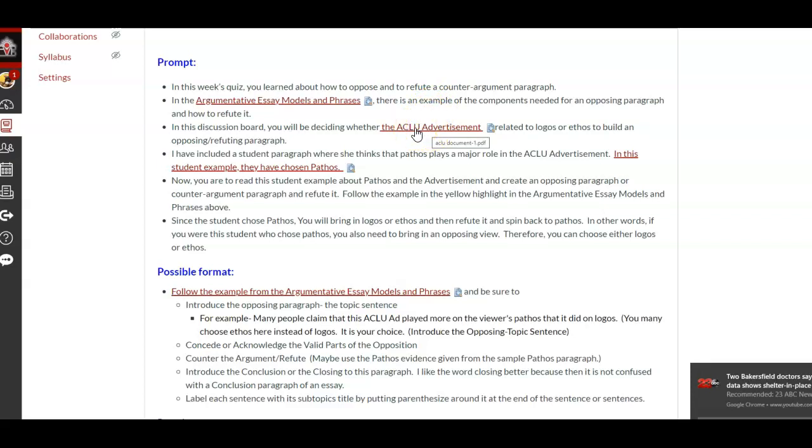As you're reading it, ask yourself, what are they using as their mechanism to draw us in? Are they using logos, ethos, or pathos? And as you read it, understand that you're going to read the student's sample here. And when she wrote this, she chose pathos. She thought that pathos, feelings, were used in this ACLU advertisement. Then you're going to take her pathos and pretend as though you wrote it and that you say that pathos is the main theme here.